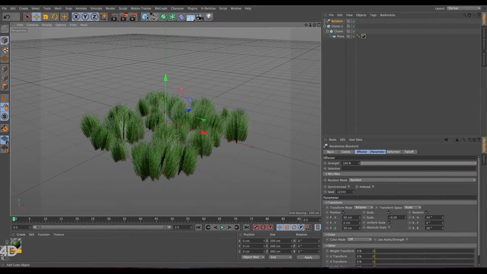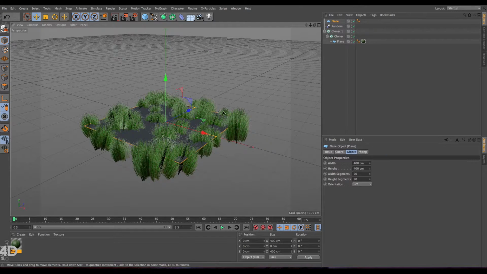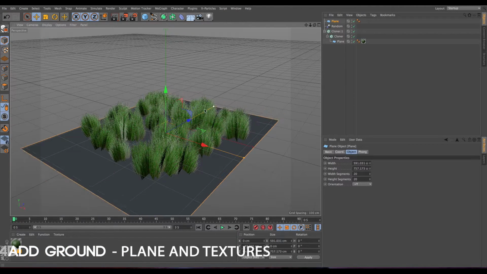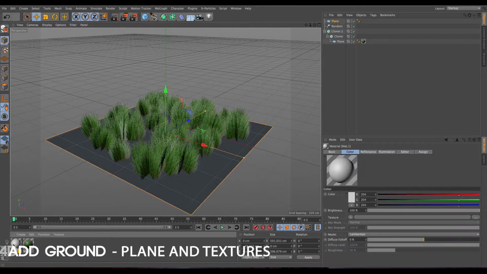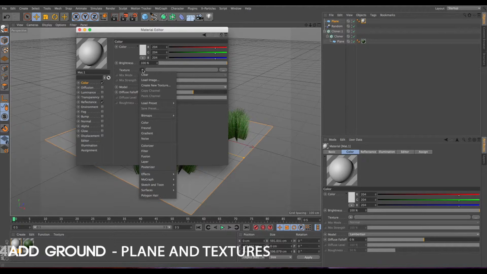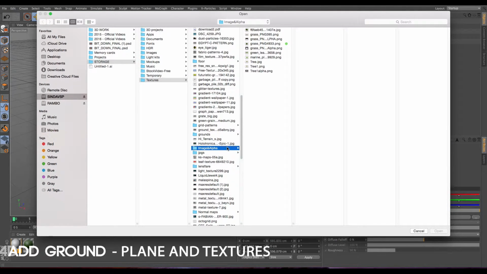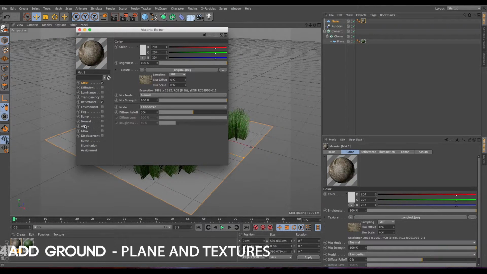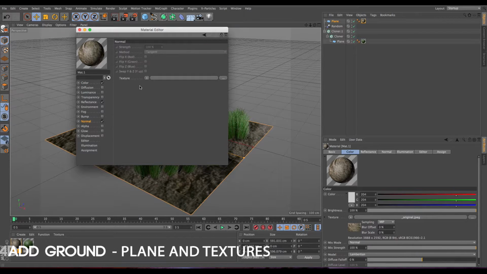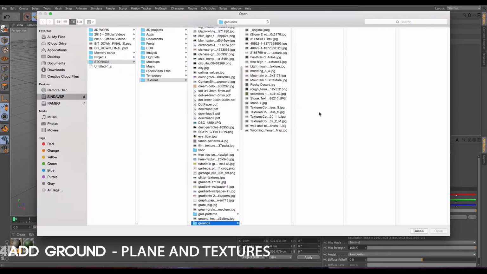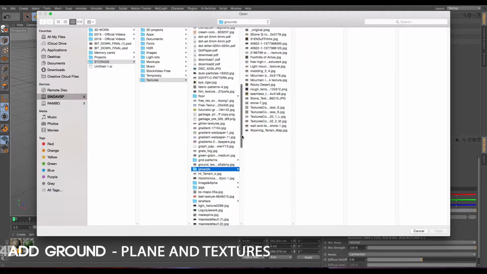Now let's create, just for demonstration, some fast ground. With random and apply some texture. I go to color, load image, grounds, the first one, and normal bump. Let's do, oops, no, sorry. Let's do normal.